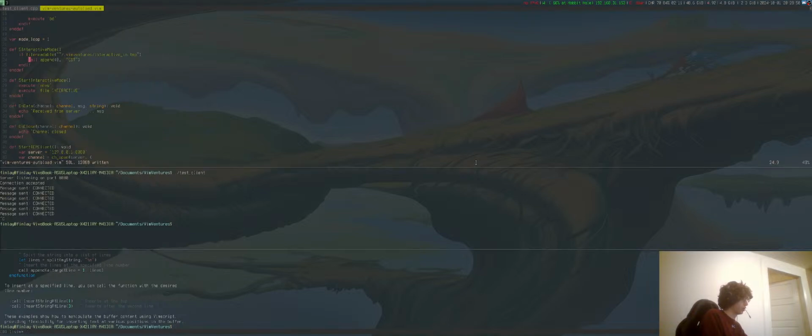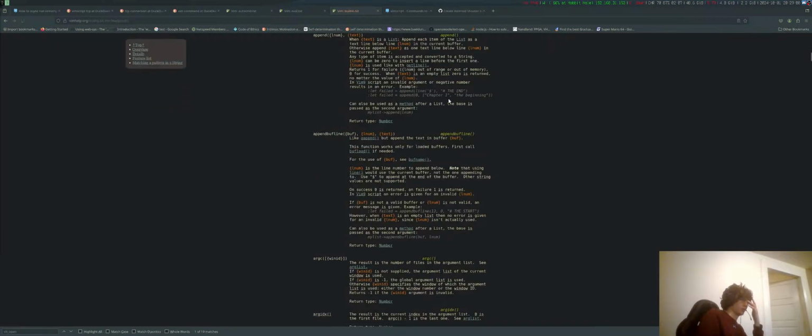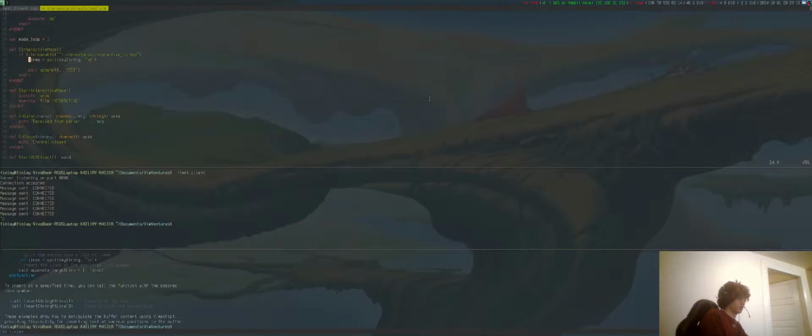This might be why. Might only take, actually I better just search up the documentation for it. Append. When text is a list, append each item of the list as a text line. Otherwise, lnum is the current buffer. Otherwise, append text as one text line below lnum in the current buffer. Okay. So that's likely what it is.